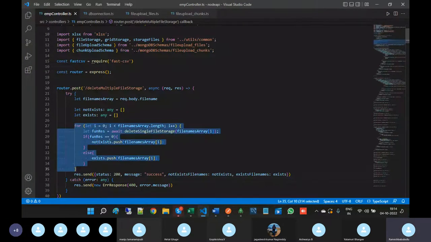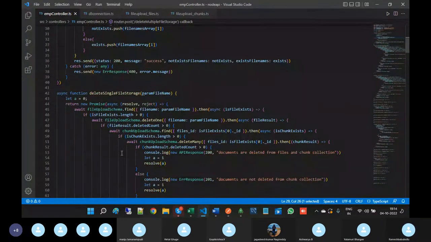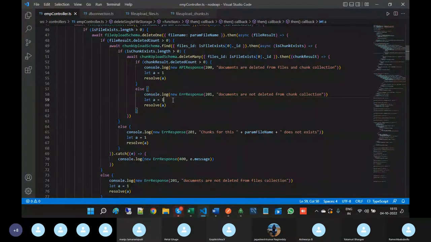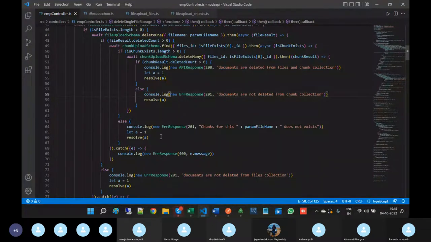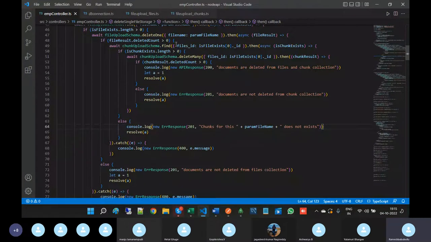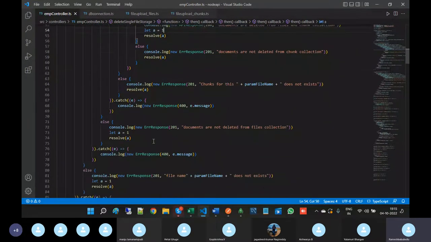This logic only I am writing. So if function result is 0, that means I am going to return that that element does not exist. Okay. Don't take this value. Whenever all the documents related to the files and chunks are deleted only, that function should return 1. Okay, except that it returns 0.